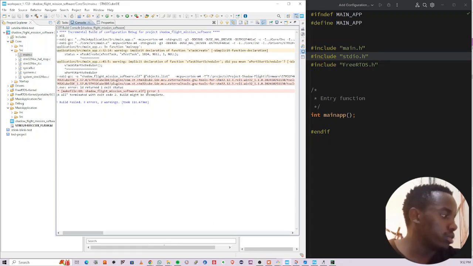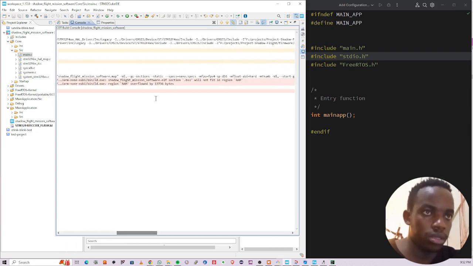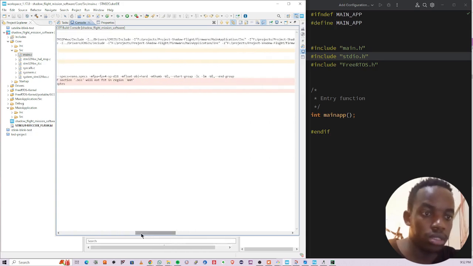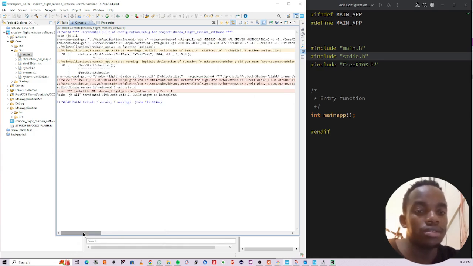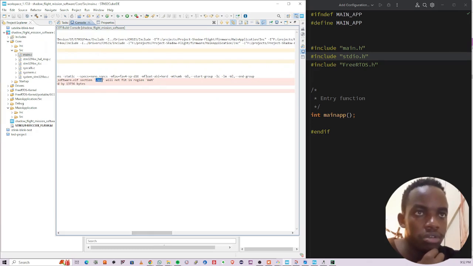Okay, so you can see we have this error that says BSS will not fit into RAM. So the RAM has been overflowed by 13,736 bytes. So this means there's something that is occupying our RAM. First of all, the BSS section is a section used to store statically allocated variables that have not been initialized. So it initializes them to 0, right?